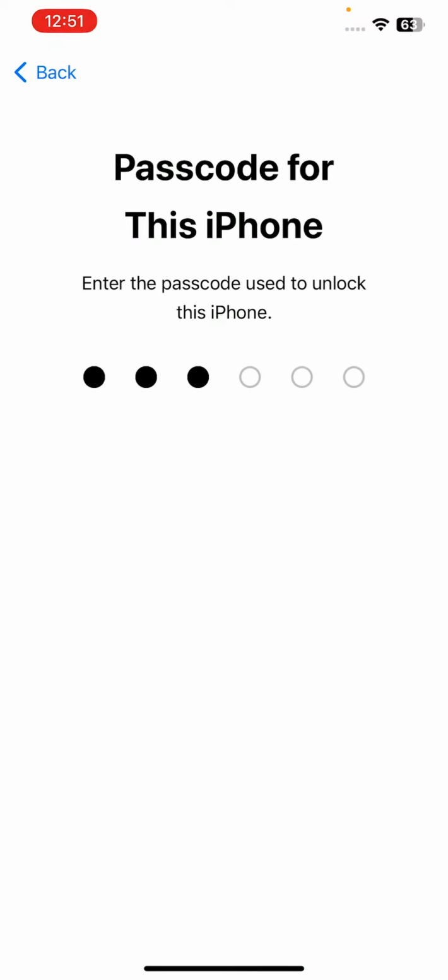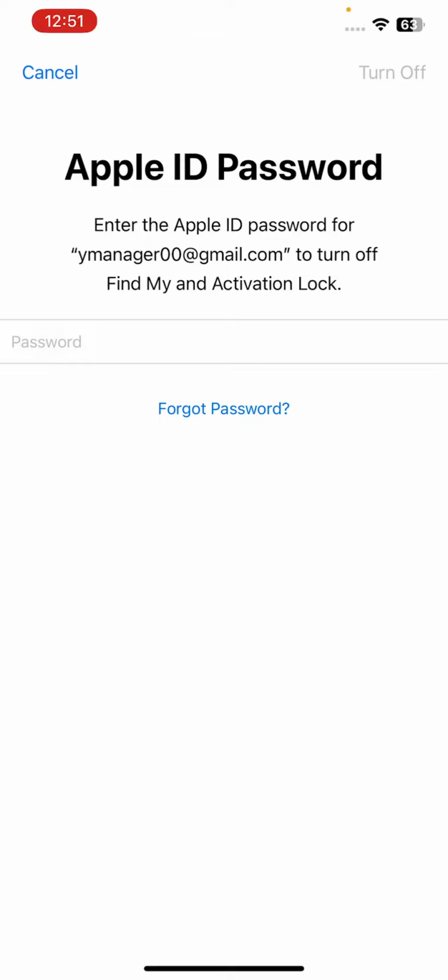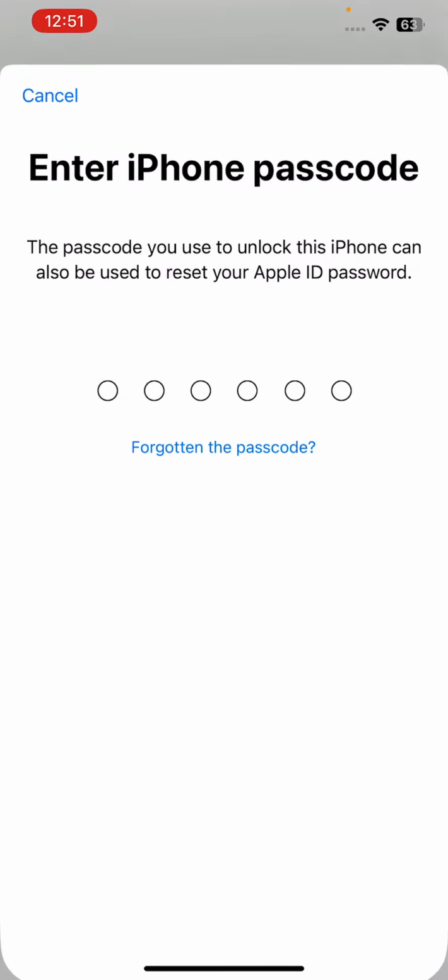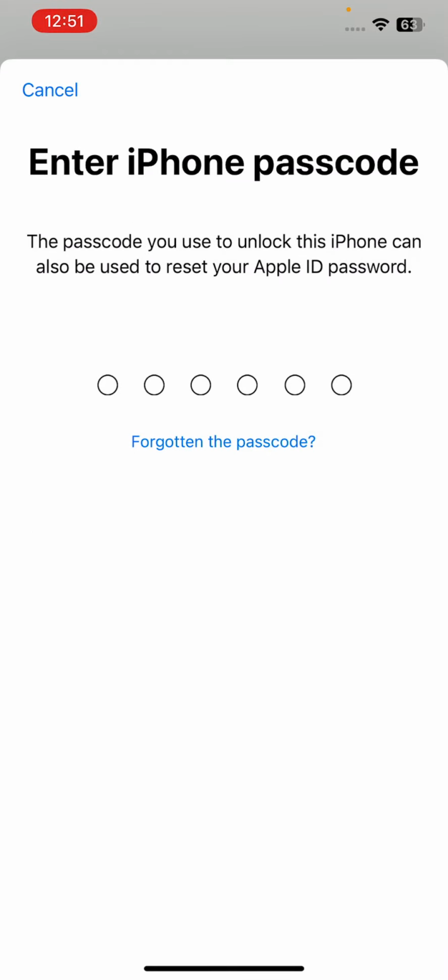Enter the Apple ID password to turn off Find My and Activation Lock. So guys, I don't know the password of my Apple ID. So what you need to do? So simply tap on Forgot Password. So enter your iPhone passcode. So guys, enter your iPhone lock screen passcode here.